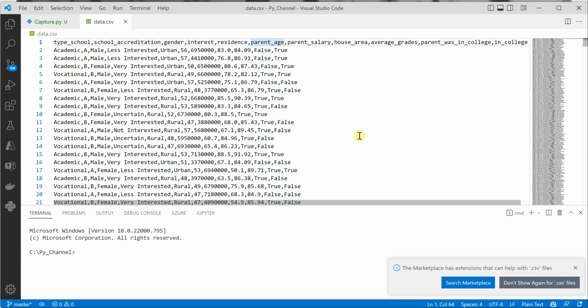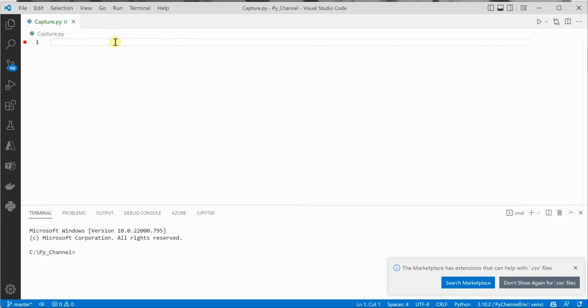Based on the residence of students, we want to know what their interests are. So let's say we are looking at the urban category. Under the urban category, how many students are falling under less interested? We just want to see the count rather than looking at the data in such a format. So let me close this and start coding for it.